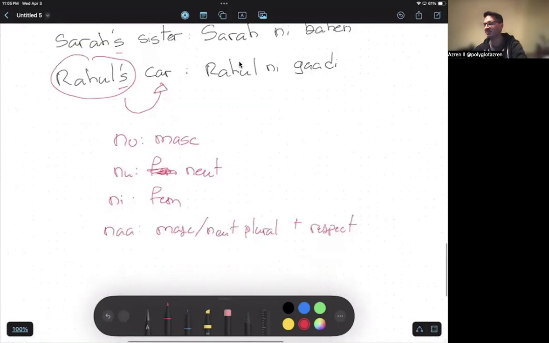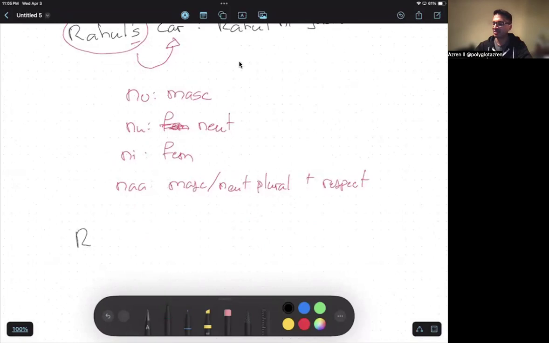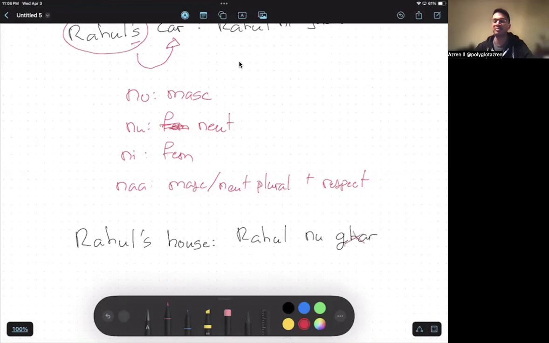I'll give you some examples. That might be confusing. Let's say Rahul's my grandfather, so someone I would respect. Rahul's house is still going to be Rahul nu ghar, because we're not really showing respect to a house, it's just an object. But if it was Rahul's brother, and let's make it more than brother, let's make it grandfather, Rahul's grandfather.